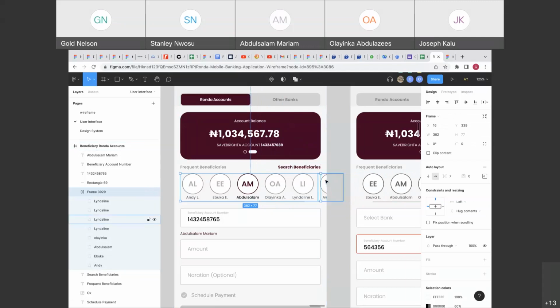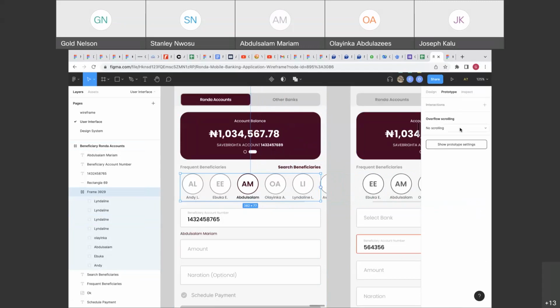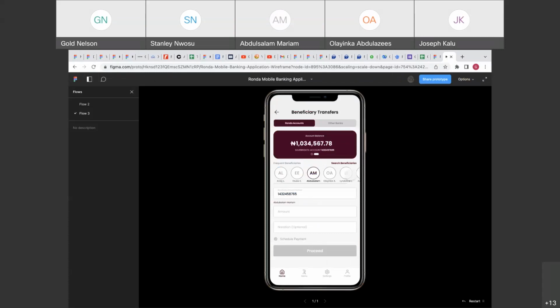Because you want all of this, remember, this is a frame. So you want all of this to be playing inside of this frame, but you want it to be bound to these edges. Then you come to your prototype and change it to horizontal. Play your prototype. So you see it.